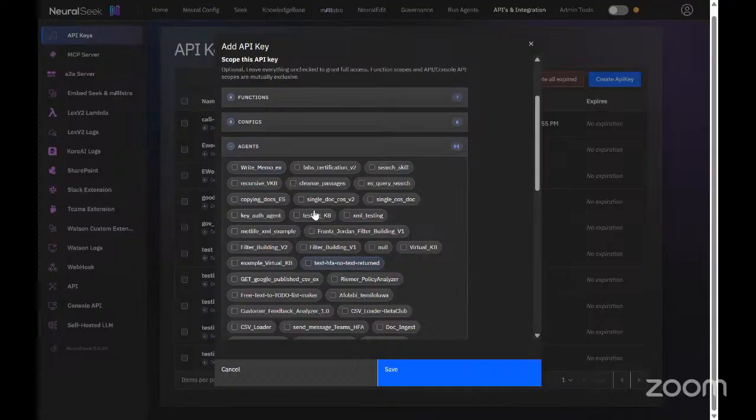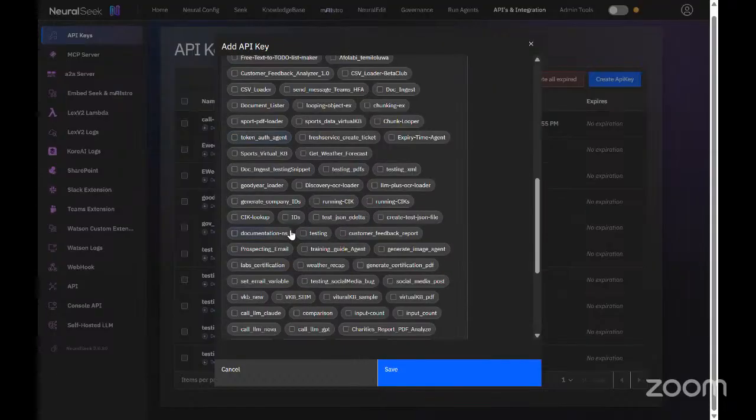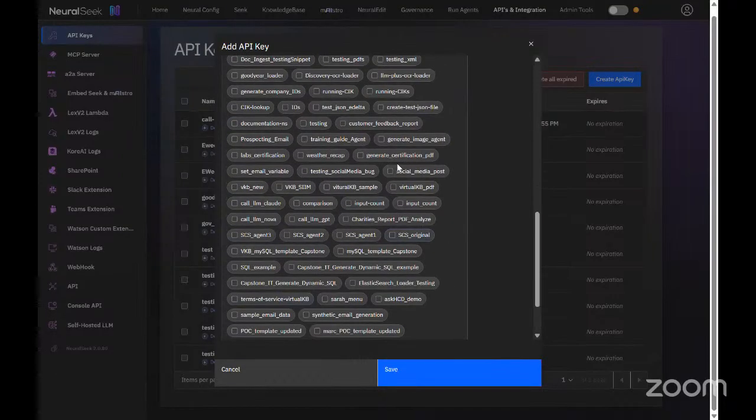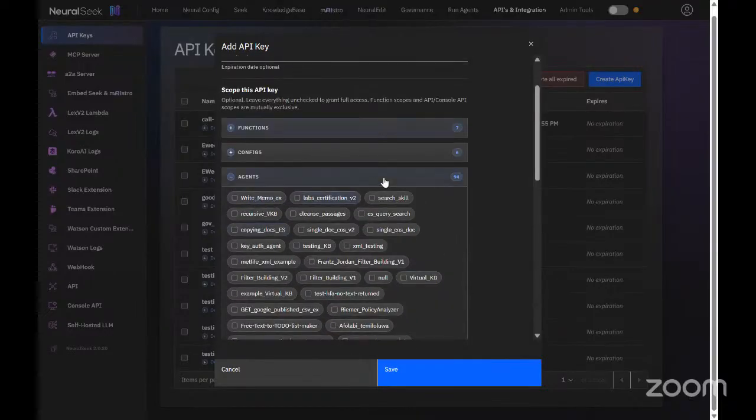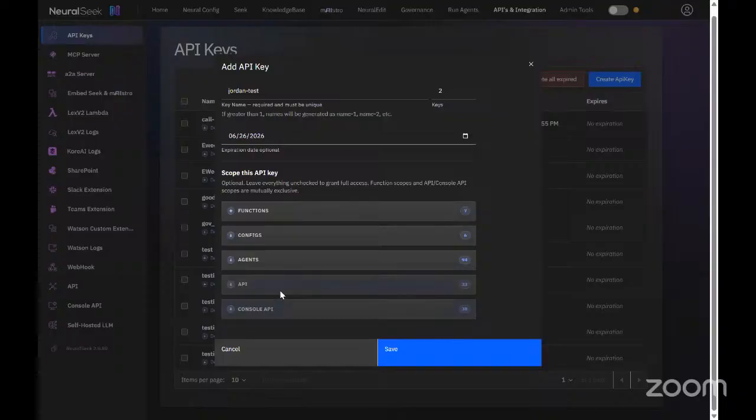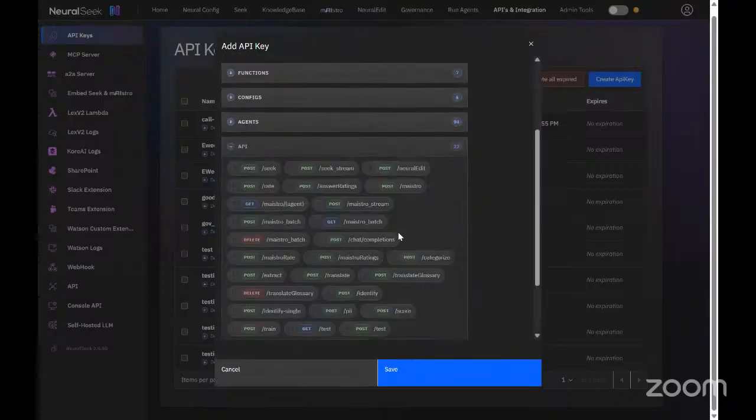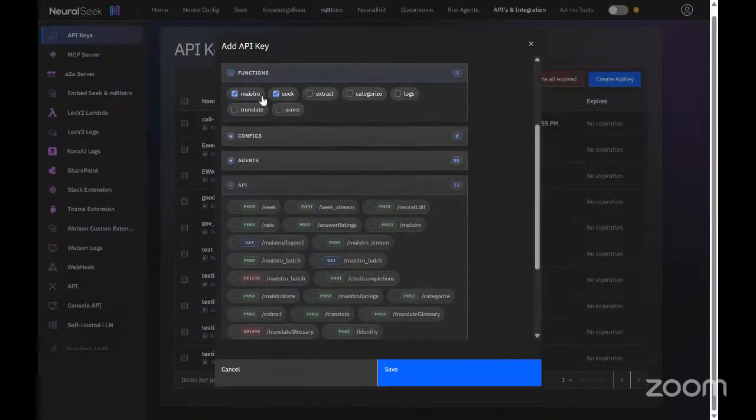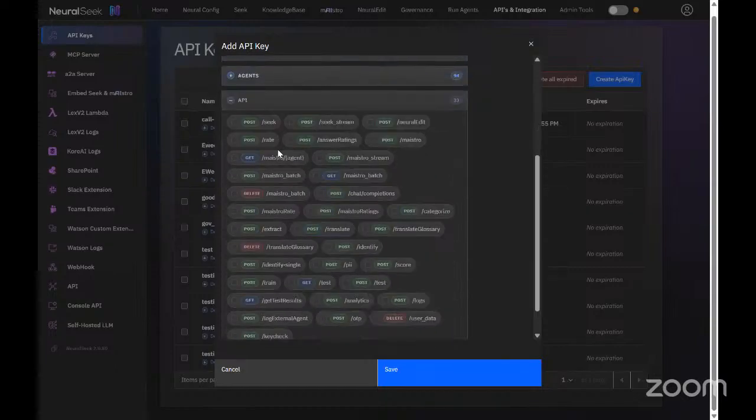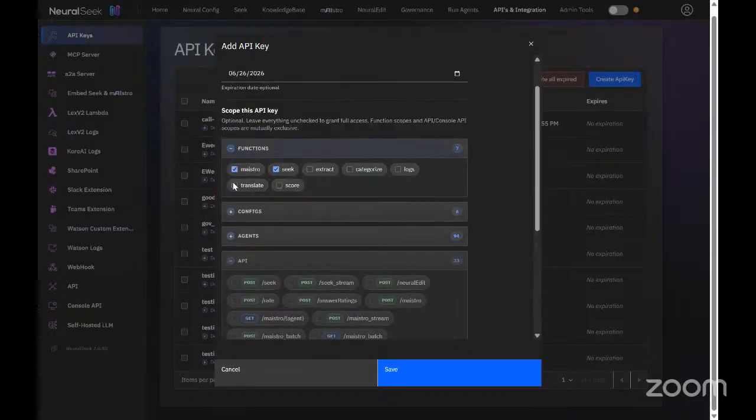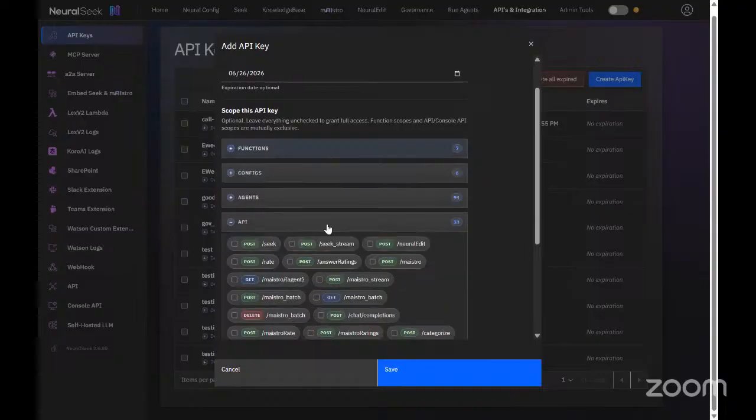An agent, I can scope my key based on my agents. So here are all my user agents that I have in this created instance, and I can scope an API key directly to those or to an API endpoint. So while I do have my functions of Maestro scoped out, maybe I'm using this key externally and I only need it scoped out to a certain API function.